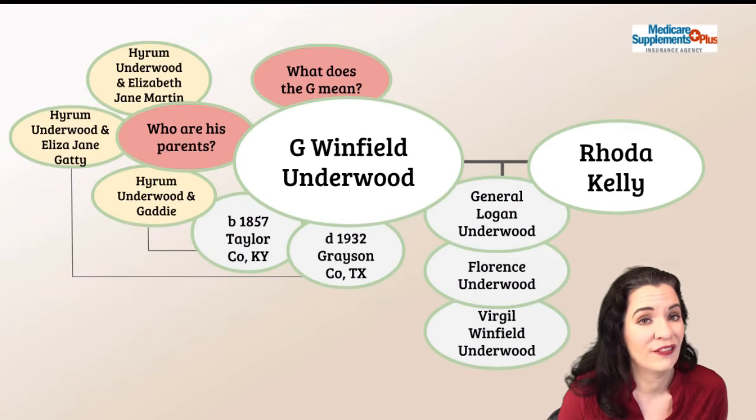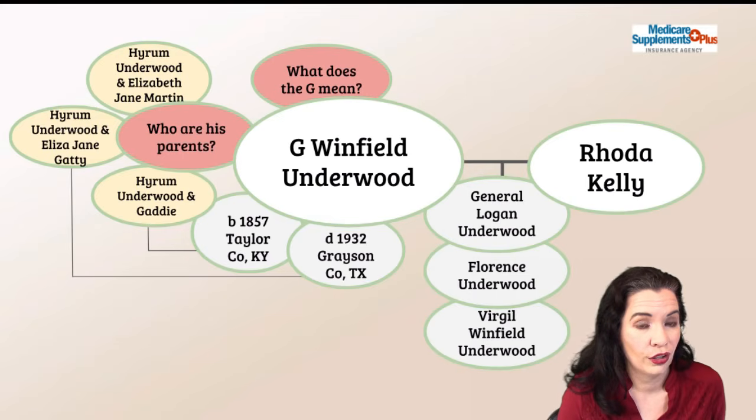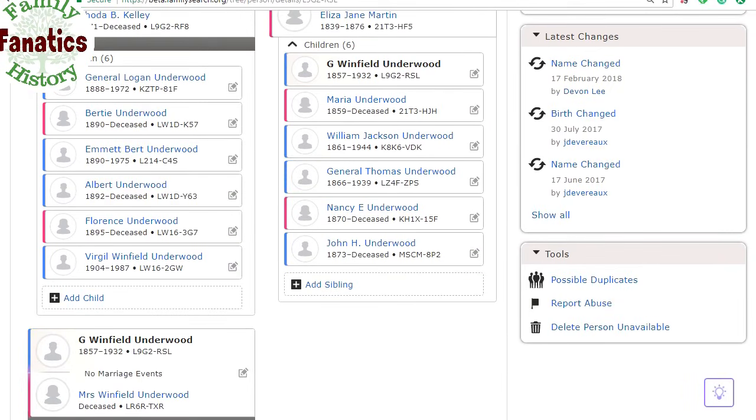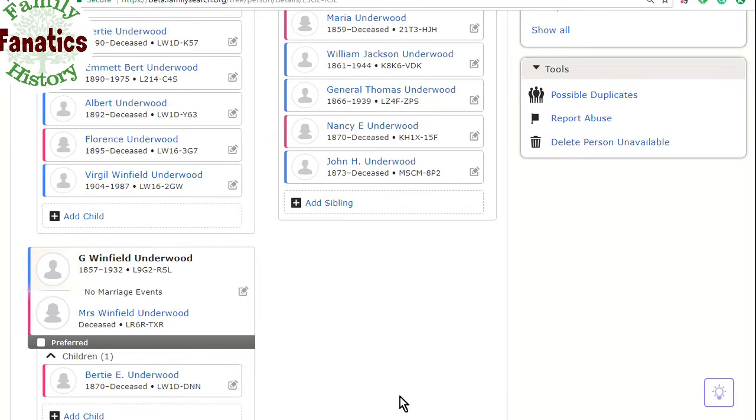Now, wait a minute. We need to go back to Family Search because I found another clue that we're going to have to resolve if we're going to make this tree make sense. So take a peek at this section right here. We can see that there's an additional wife attached to Winfield. And her name, yay, is Mrs. Winfield Underwood. But they have a child named Bertie. Oh dear, what are we going to do?